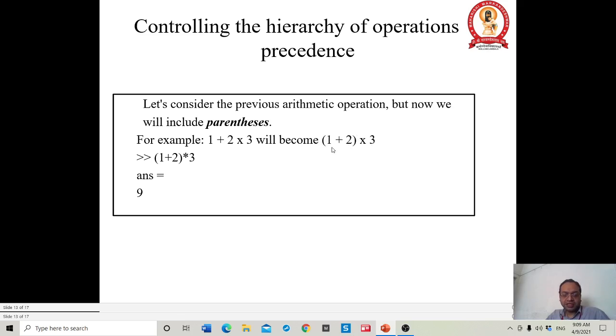So here, now what happened? First 1 plus 2 will be executed. If 1 plus 2 is executed, it becomes 3. 3 multiplied by 3, what will you get? 9. But in the example we saw before, what we were getting was 7.